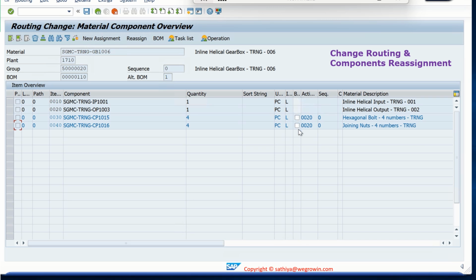Also, we can do the backflush here. See that tick mark here. If I do the tick mark, we can do the backflush settings from routing itself. Earlier we saw the backflush in material master, then work center. Now it is possible in the routing also. So we reassigned the operations, and also we know how to do the backflush here. So after completing these things, then we can save the routing, right?